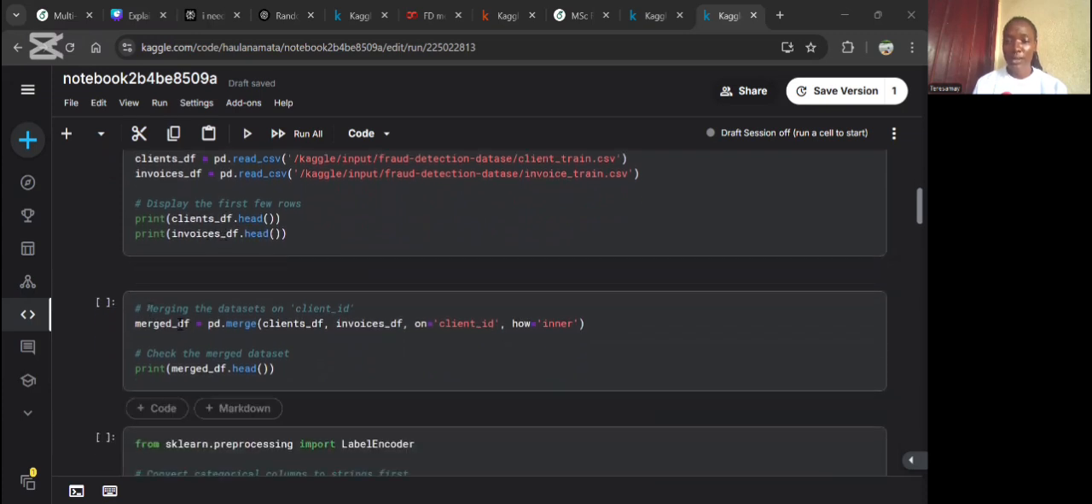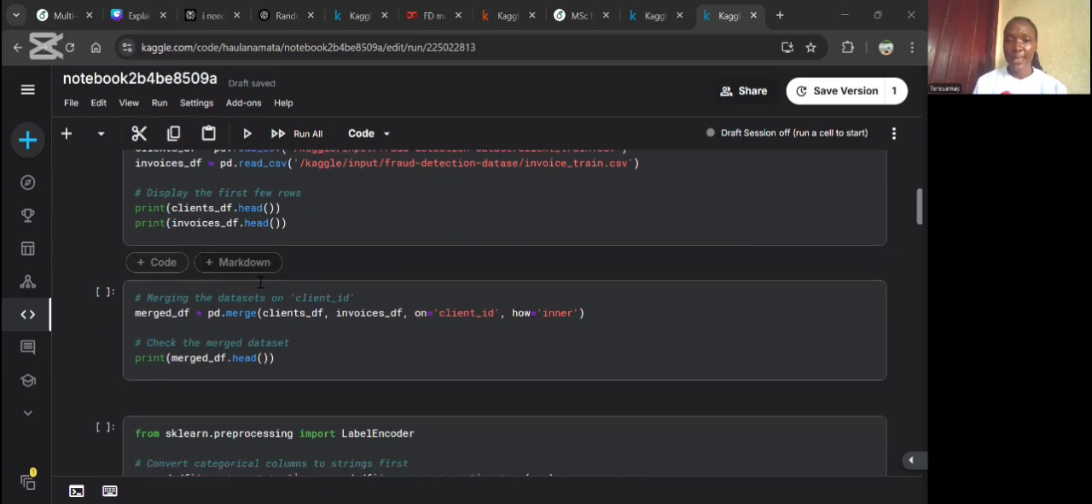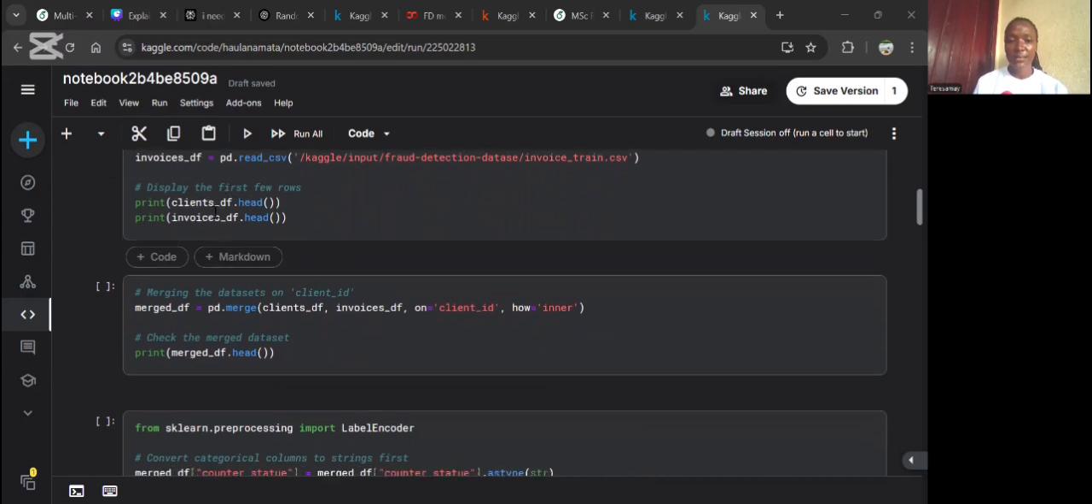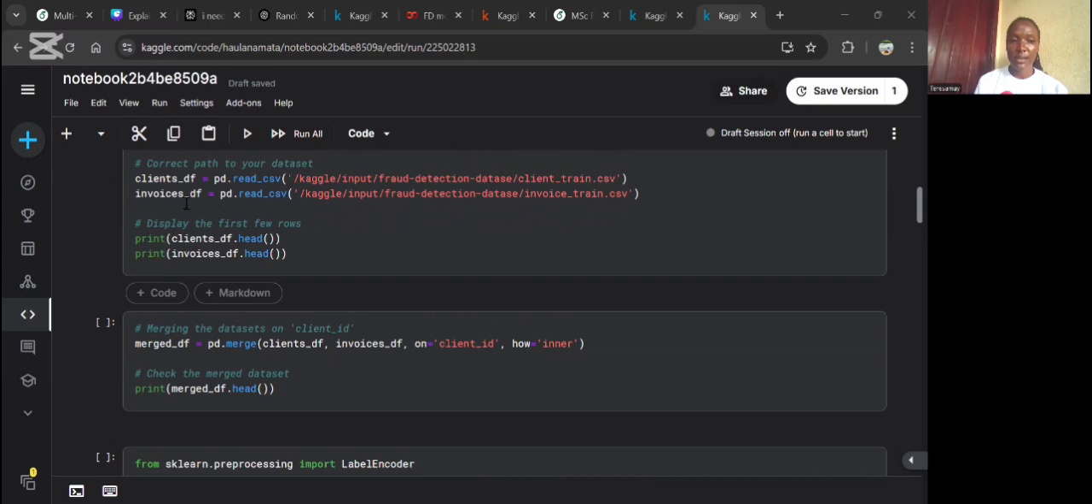So we had already uploaded the data set to Kaggle. So we use the Kaggle path to access our data sets. So then we can be able to see the features and the content in the data that we have. So our data set had two data frames, the client and invoice data frames.